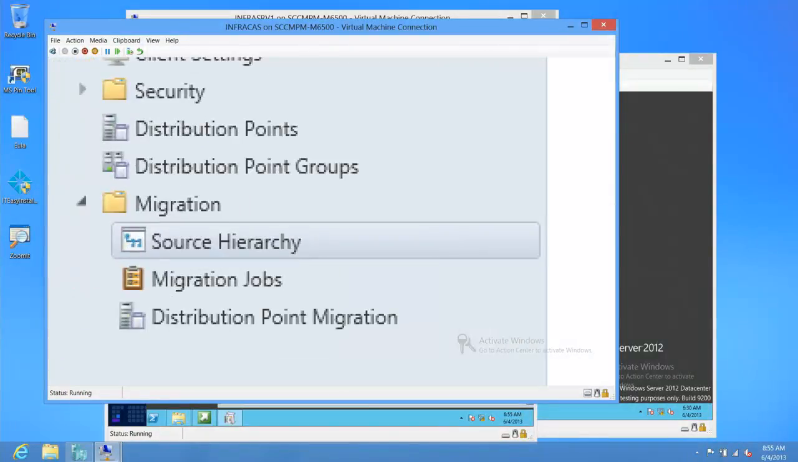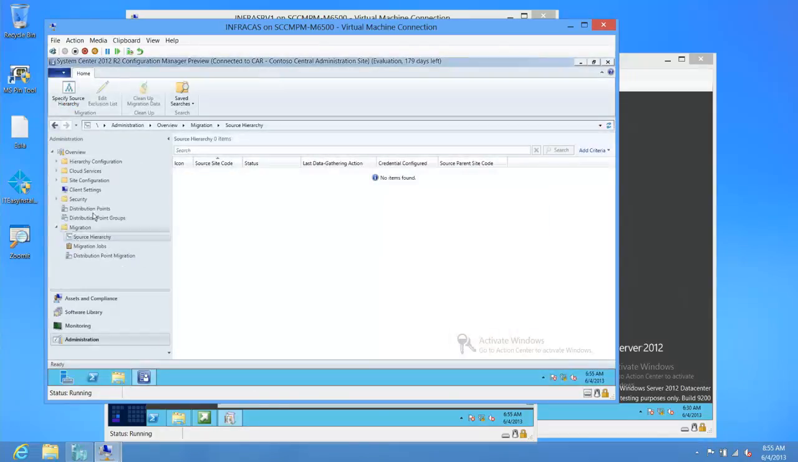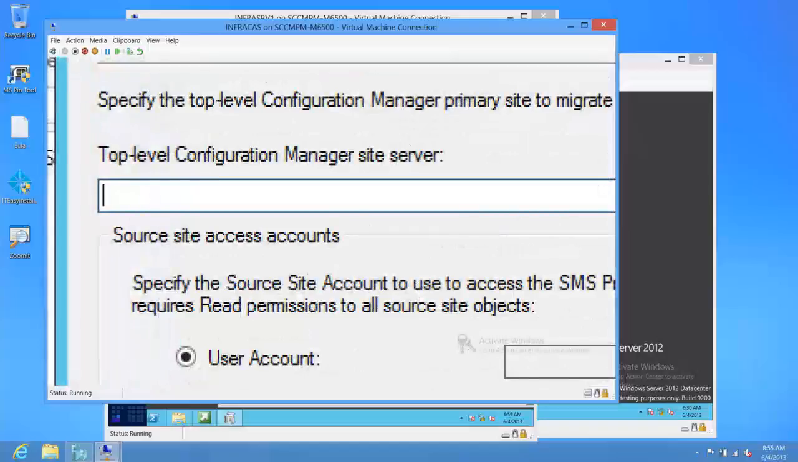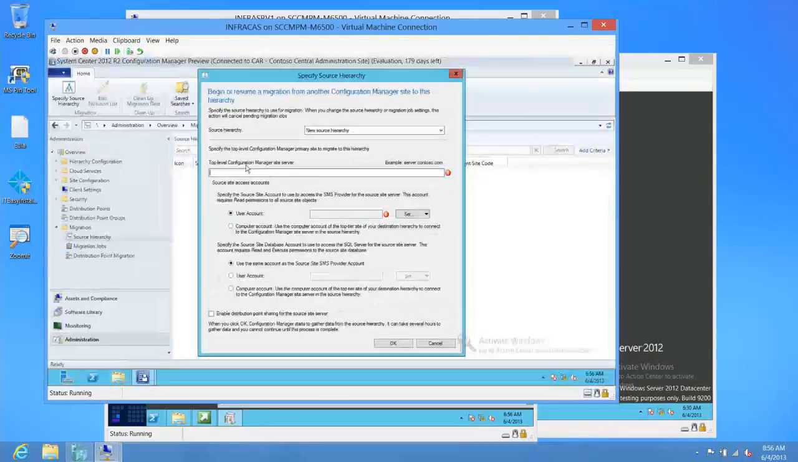Come down here on the administration node and choose source hierarchy. Right-click, specify your source hierarchy. All right. And then just come in here and put the top-level configuration manager site server. Now, you don't have to do this with standalone primaries, and so that's why we're very careful to use the term top level. In the case of moving between two hierarchies, you would just put in the CAS of the other site. I'll go ahead and insert that here, infra pri2.contoso.net.